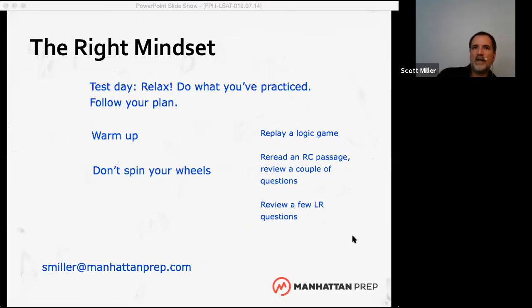Anybody have an idea why it's helpful to read the first paragraph of a reading comprehension passage a little more slowly?